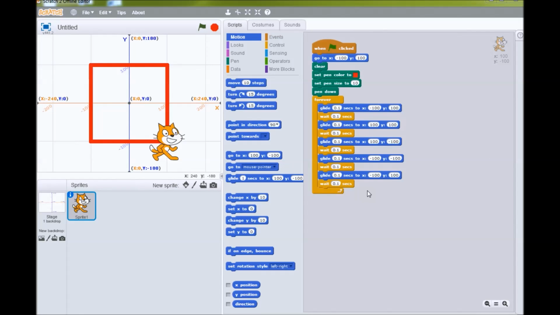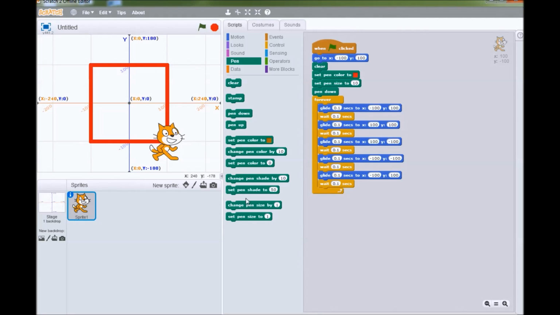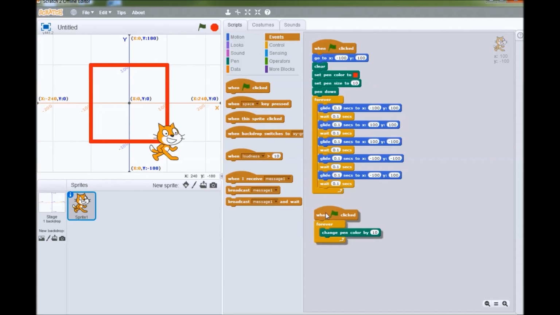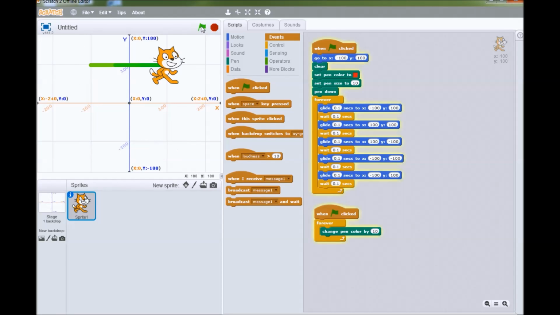Okay, let's add one more script that'll make our sprite do something interesting. If we go back down to the pen button and we find change pen color, where is that? Drag it out, go to the control button, find a forever block, and then let's go to events and we'll put a hat on that, and watch what happens when we click start now. Scratch does its thing, but it changes its pen color as it goes along. Okay, that's our first project. Good luck.